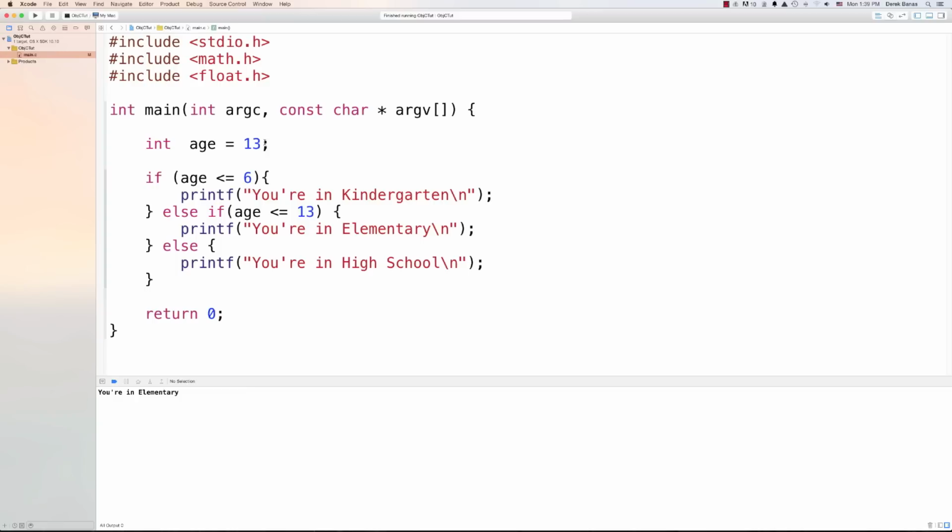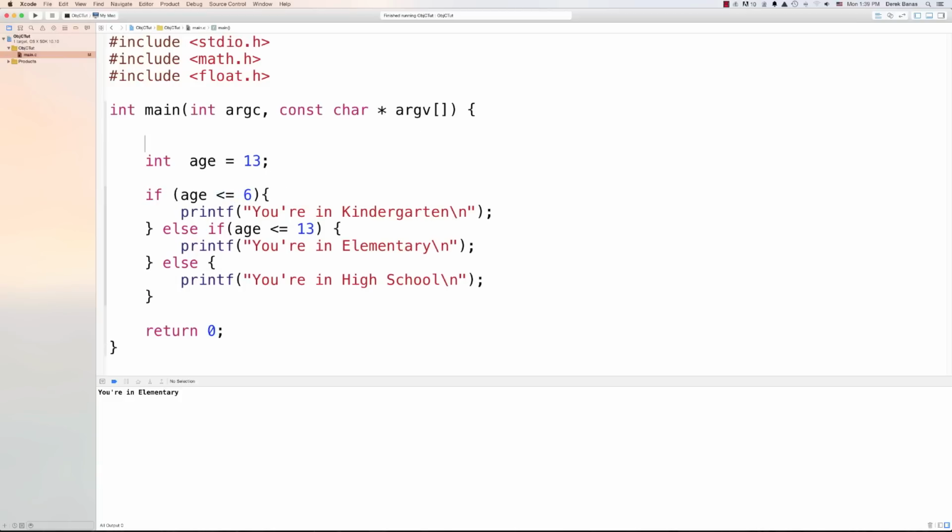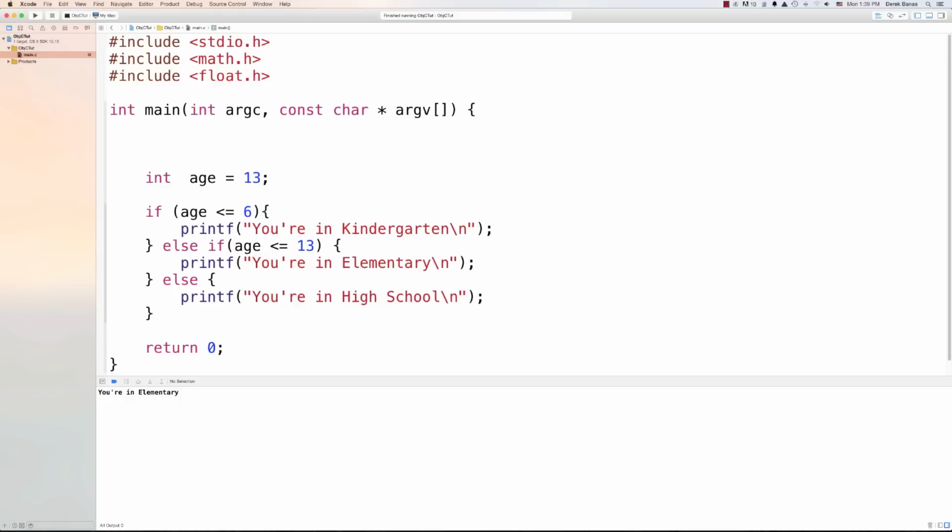And the reason why is this is equal to 13. So ifs, elses, and else if statements work in C as well as Objective-C in pretty much the same way as other programming languages. The comparison operators that are going to be available to us are also very similar to other languages. We're going to have less than, greater than, less than or equal to, greater than or equal to, and not equal to. So there's all the comparison operators.